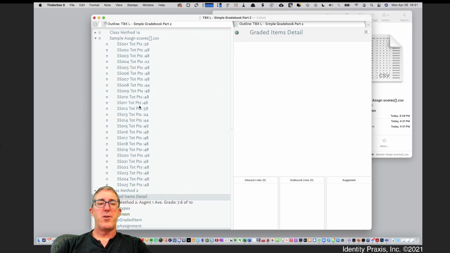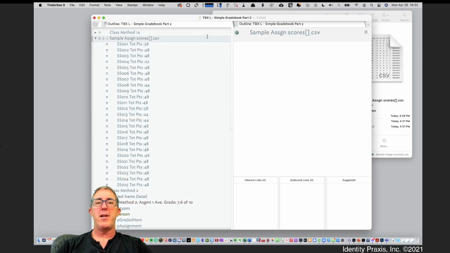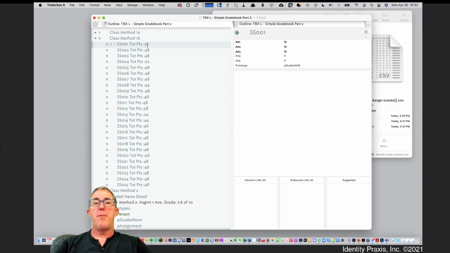And you'll see that student number 12 is actually getting the extra 10 points for that note. So you'll see the calculations absolutely working. And now we can go ahead and change this one to class method 1B, as an example. That's another example of a way to administer and manage prototypes.